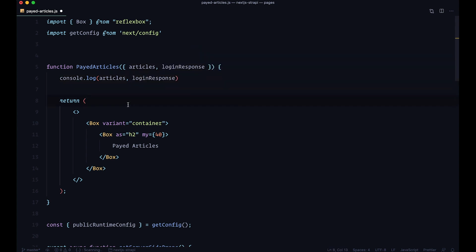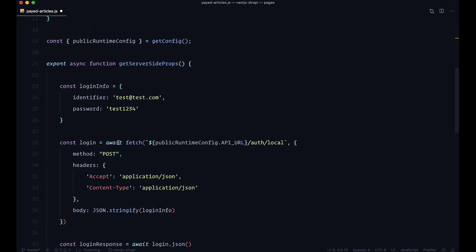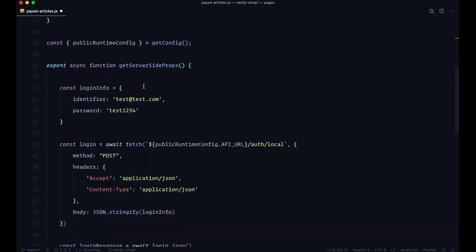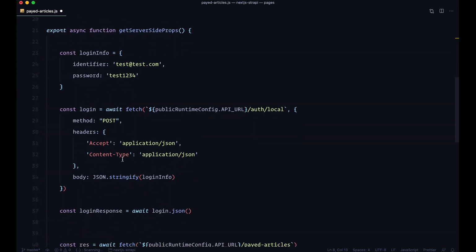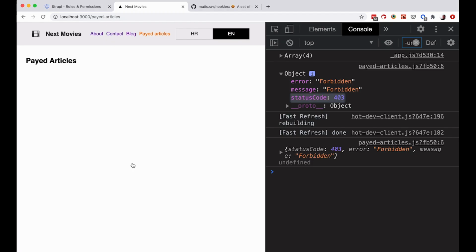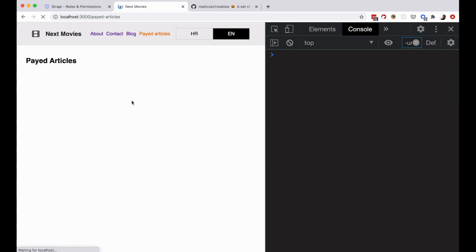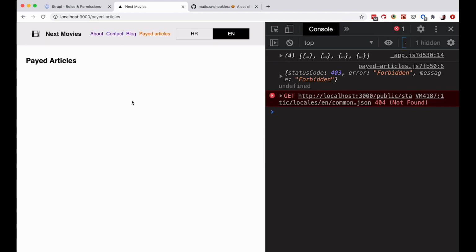So what is happening right here is that because we are doing this in getServerSideProps, once we refresh, the page is going to try to log in to our Strapi backend. So if I save this, go here and refresh this page again, now we are getting this status code forbidden, but here we are getting undefined for some reason. Let me just check why that is.